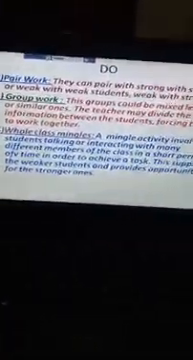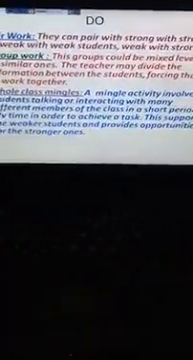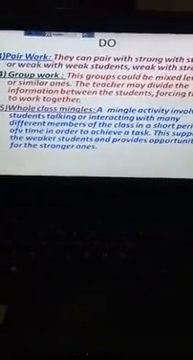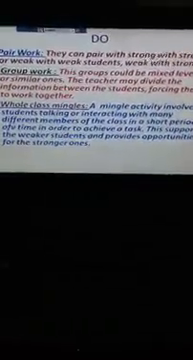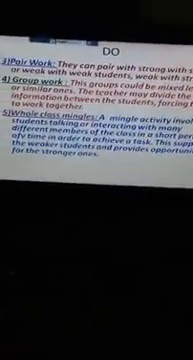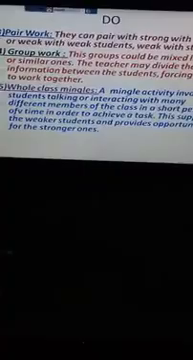Number 5, whole class mingles. This is related to the whole class activity. That is, a mingle activity involves students talking or interacting with many different members of the class in a short period of time in order to achieve a task. This supports the weaker students and provides opportunities for the stronger ones.